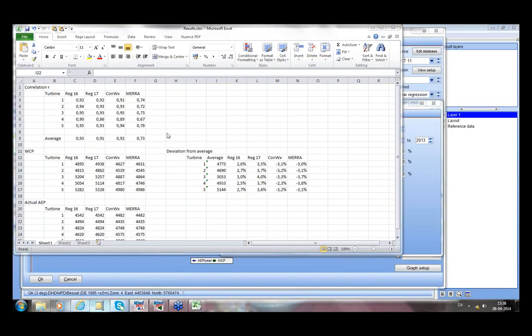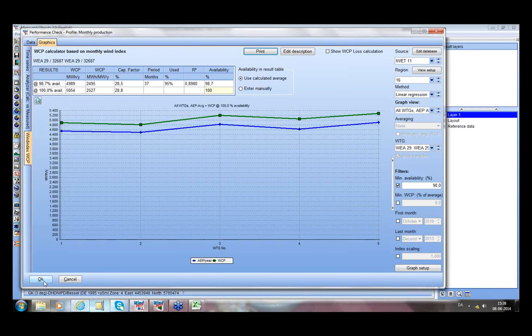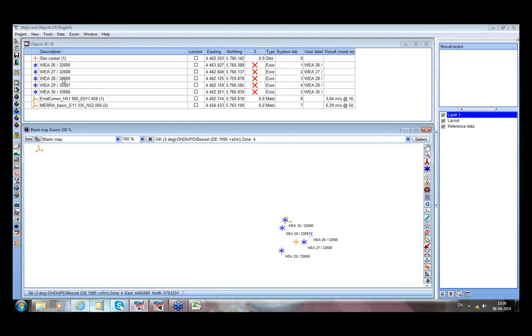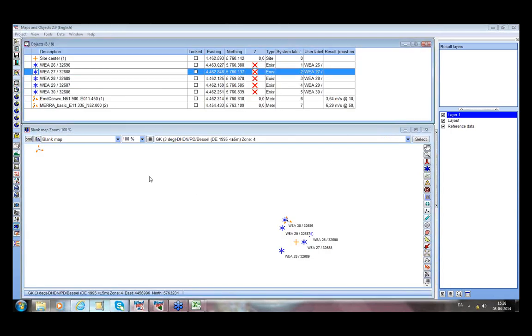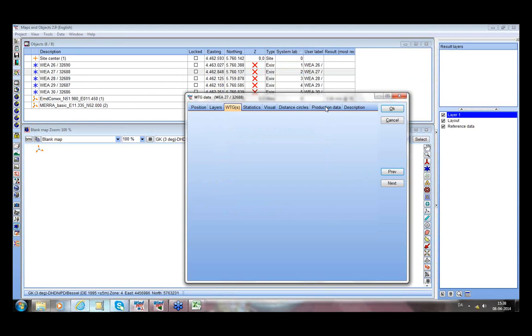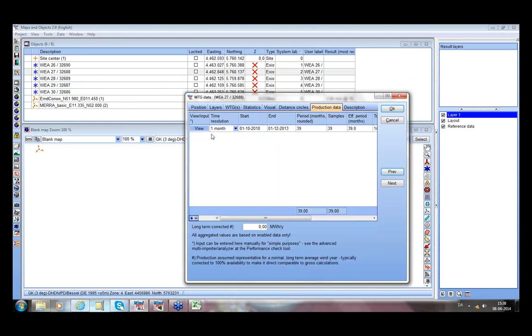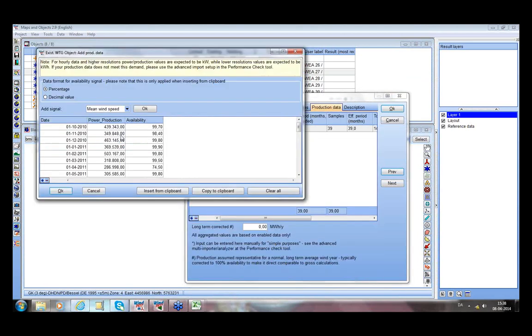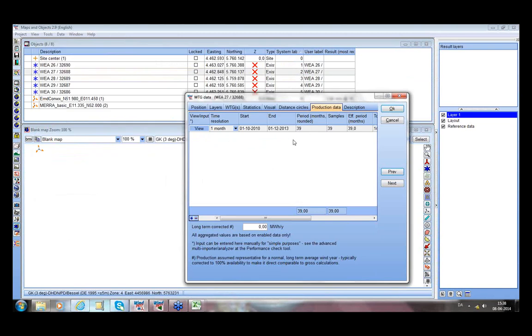Yes. So now I will leave the performance check calculation, and we can enter one of these turbines. And you will now see that the production data has been automatically loaded. We have the production record for each turbine now in each object, and it will be ready to be used for different purposes. We can use it in another performance check analysis, or copy it out if you want.